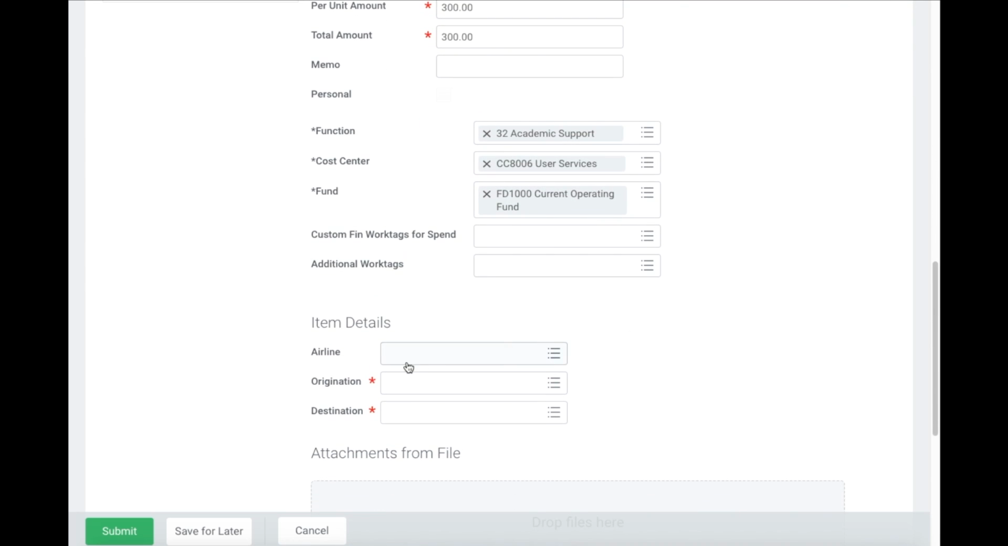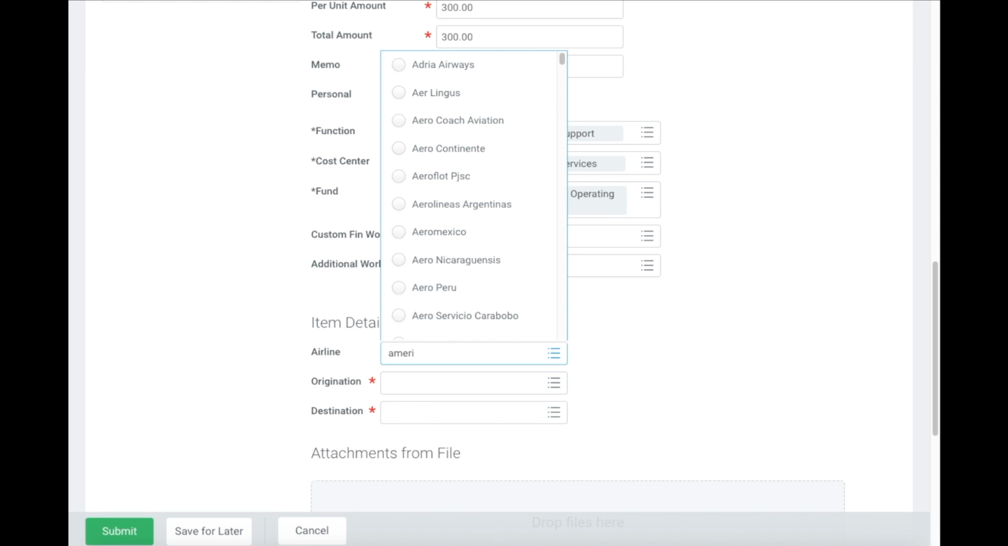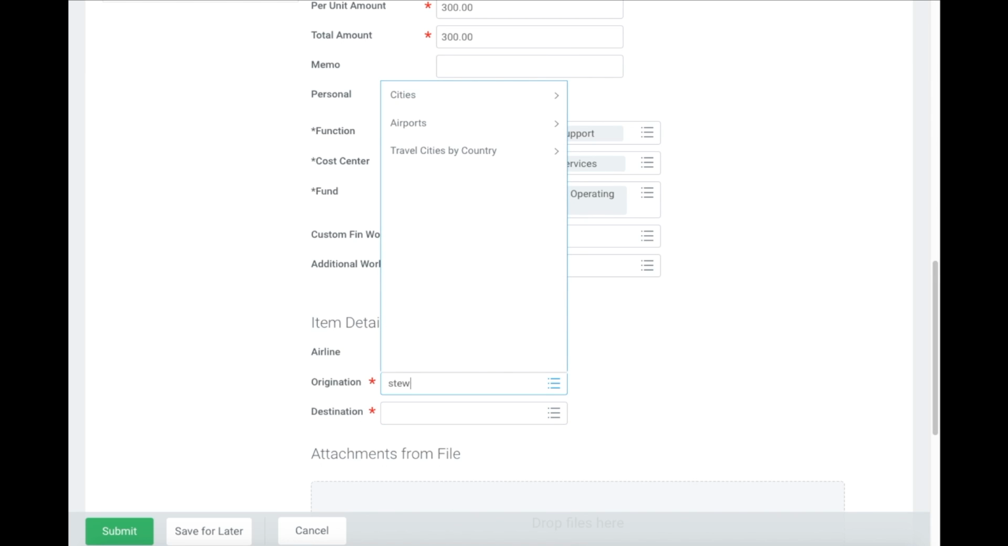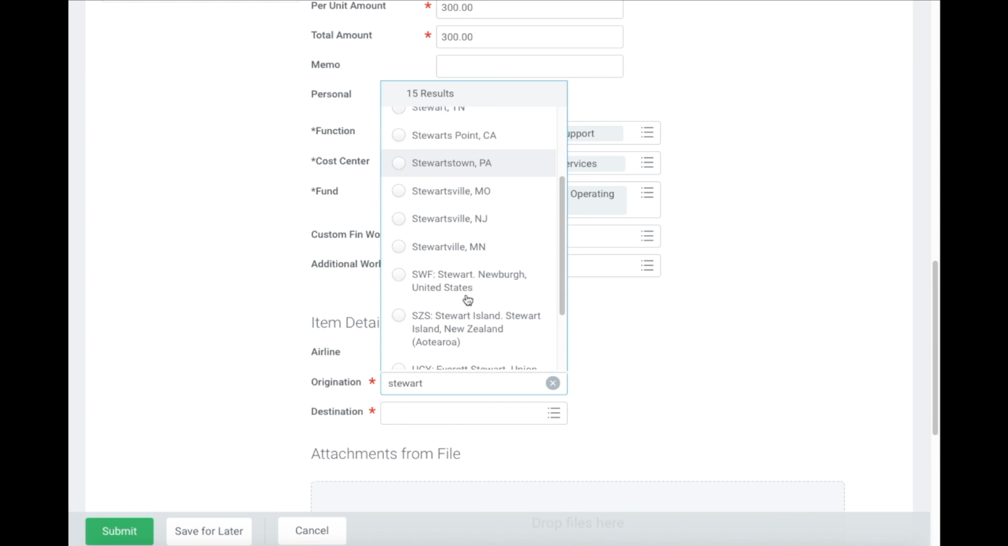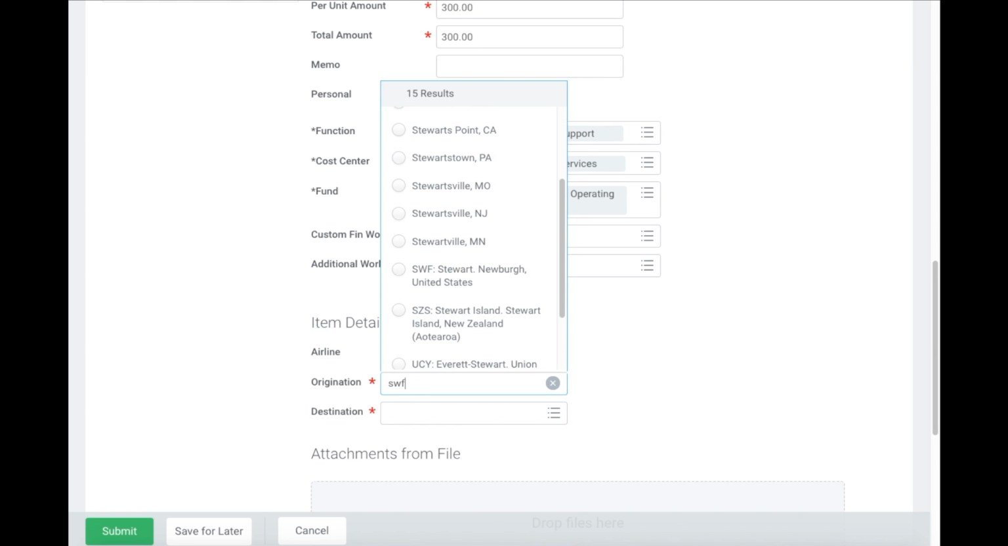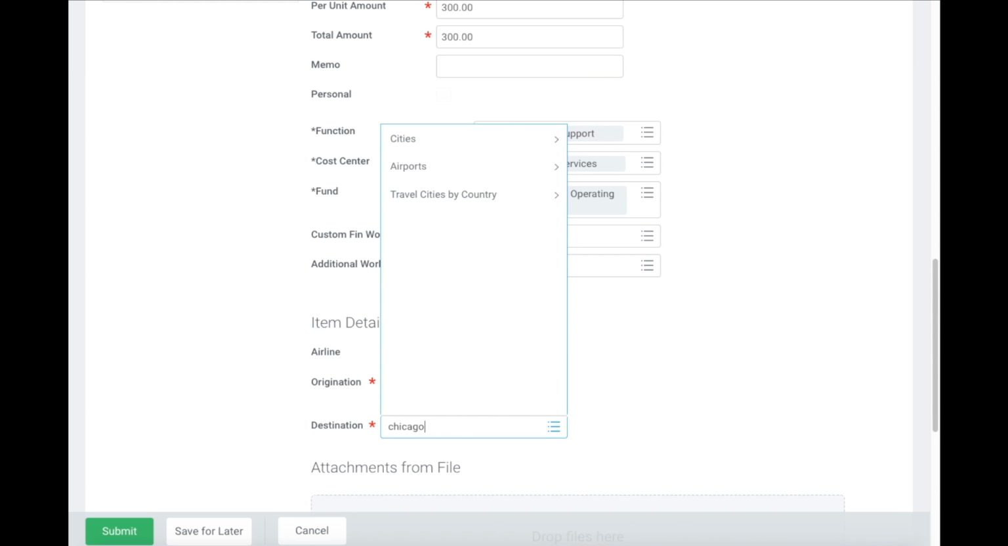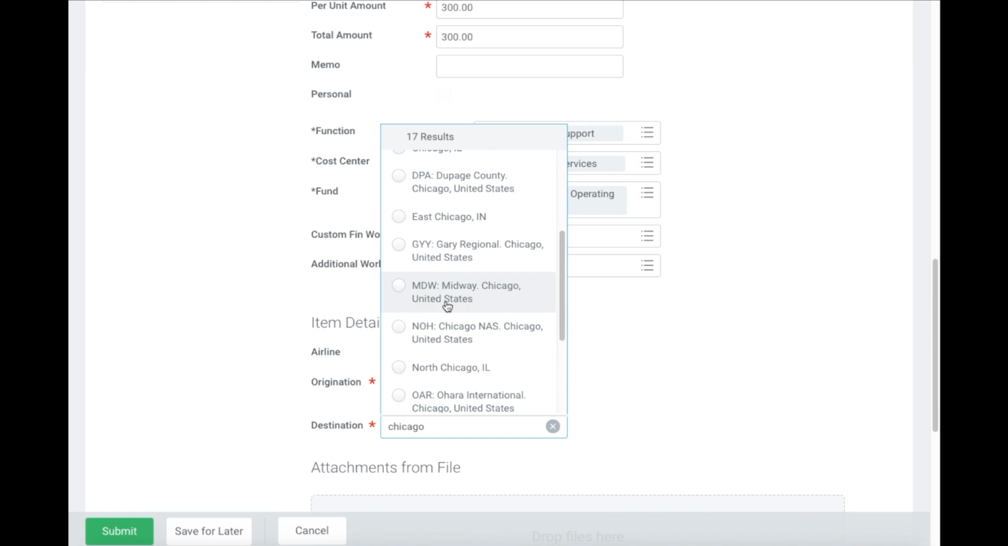Again, down here now, in the expense report, it's now requiring me to fill in these extra fields. During the spend authorization, it did not, but now I am required to actually fill in at least these two, the origination and destination. So let's just say we flew American, and we'll choose our origination. And actually, since I know the code, I can just do SWF. And Chicago, what do we say, Midway, okay.